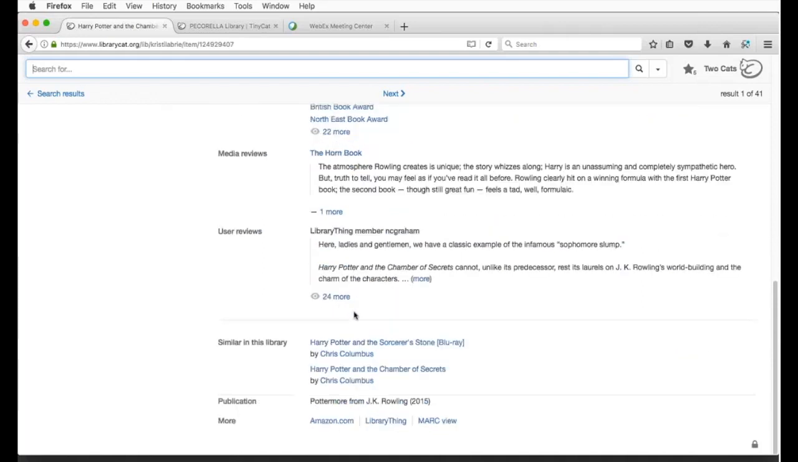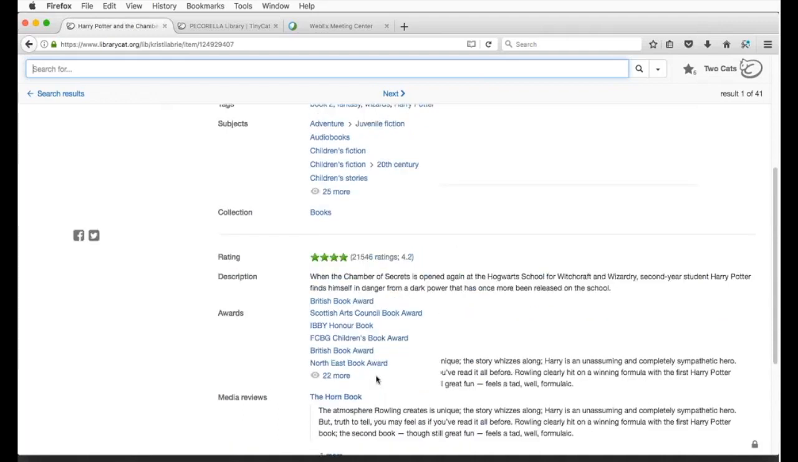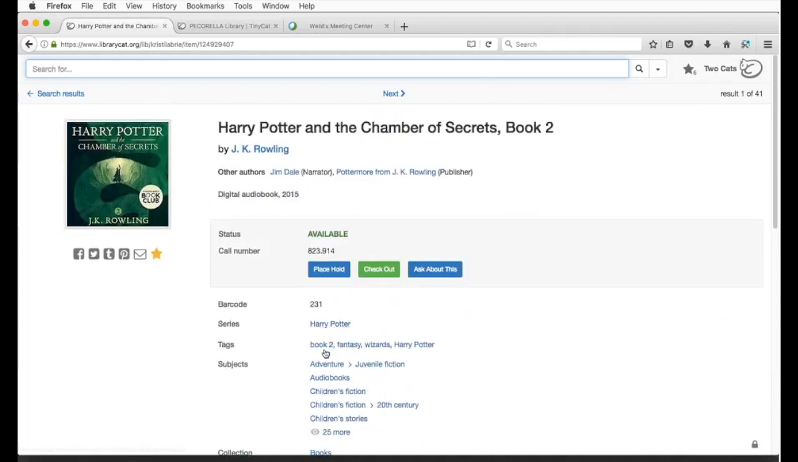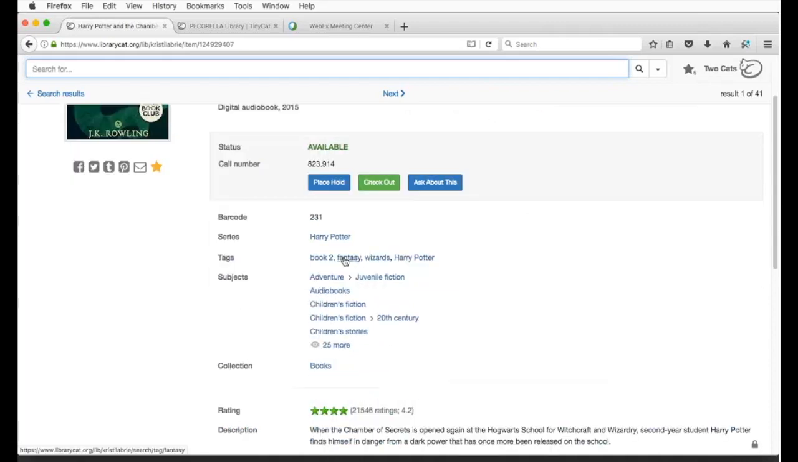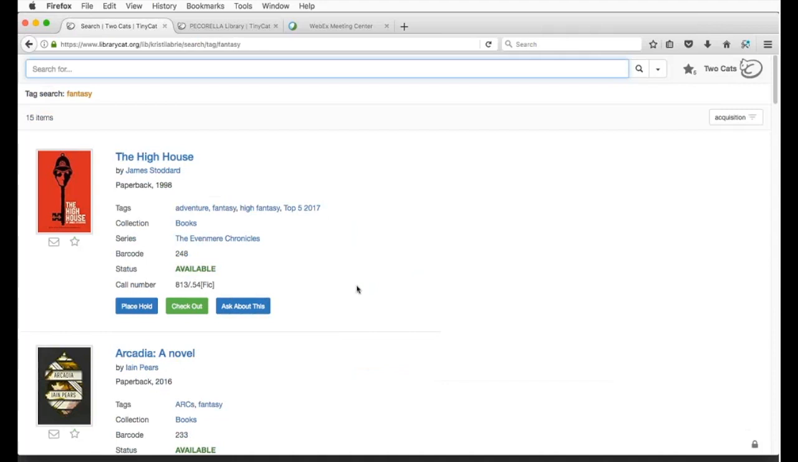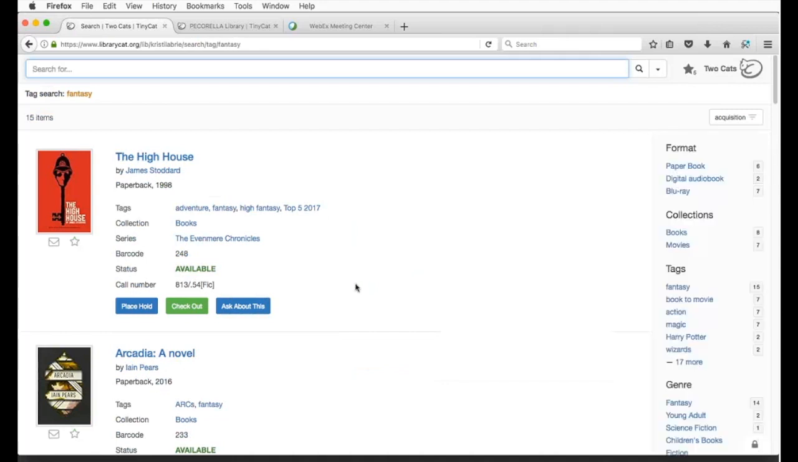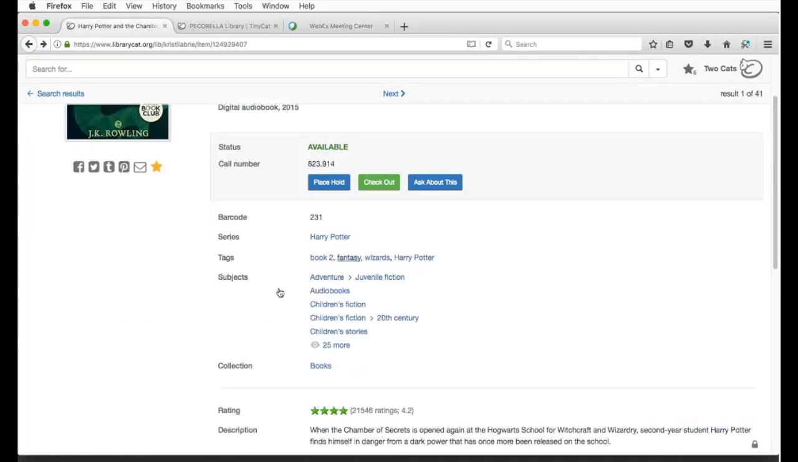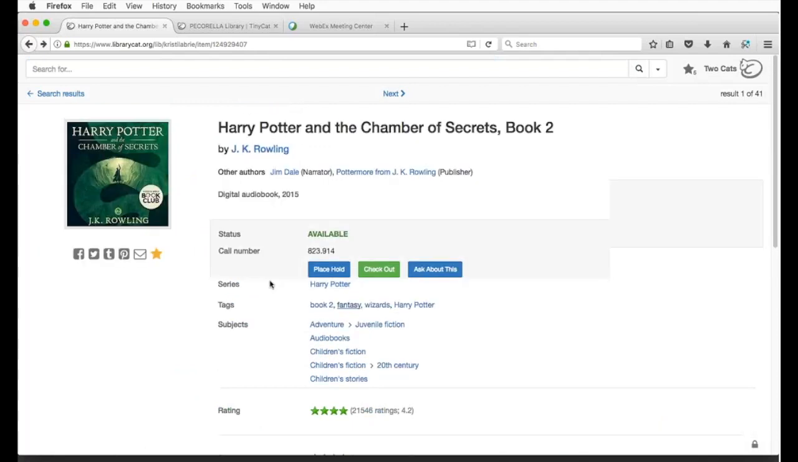And we've also got this wonderful recommendations feature. It's called Similar in this library in TinyCat, but we have some of the best recommendations around, and this feature will show your patrons and visitors similar items in your library that they might like. And all of the terms that are blue, of course, are links, so I could click onto fantasy, and I would get all of the books that I have tagged fantasy in my library. That's a nice feature.